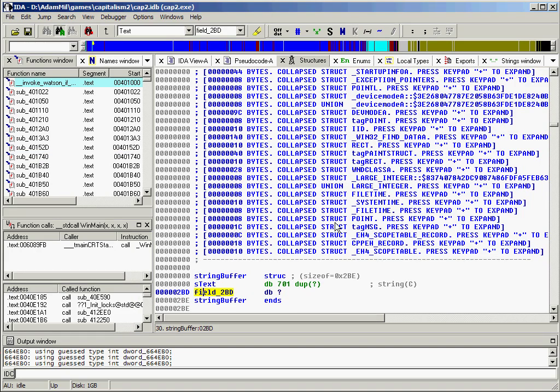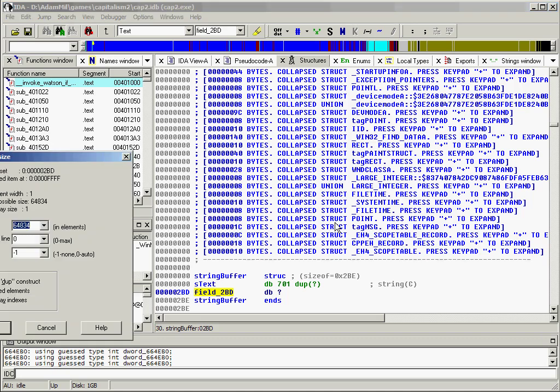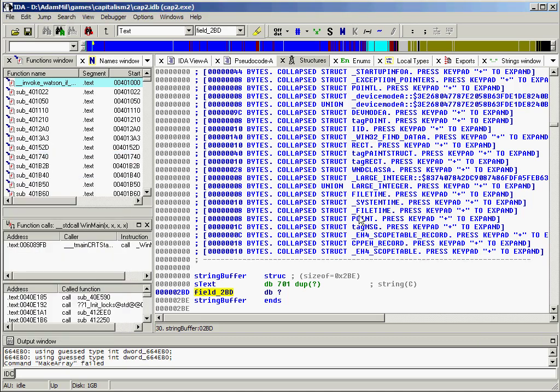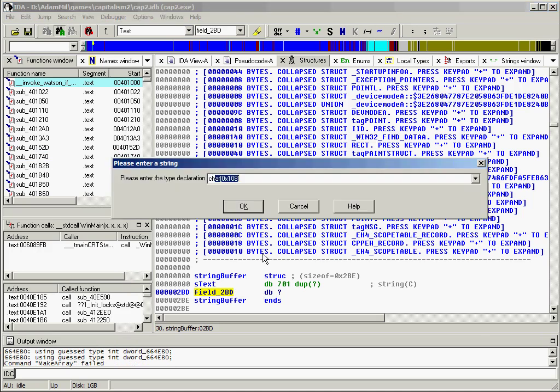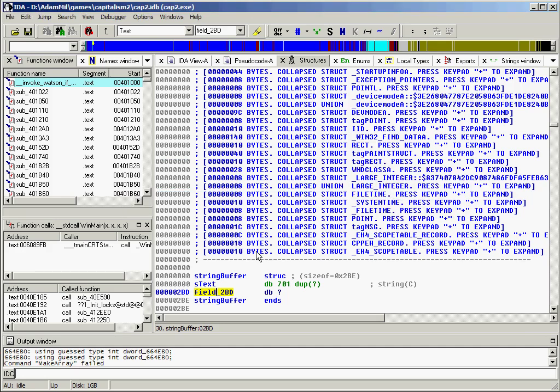Now another way to have done that is to press DB and press the asterisk key on the keypad. Change it to 701 bytes, which we won't do because it will enlarge the structure. And then press Y and change the type to char pointer. Or rather, char, and then the size here. Using A to create a string is a shortcut for that.